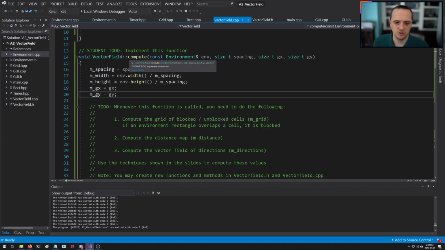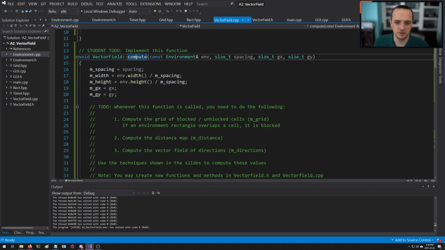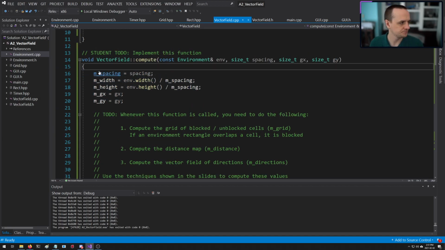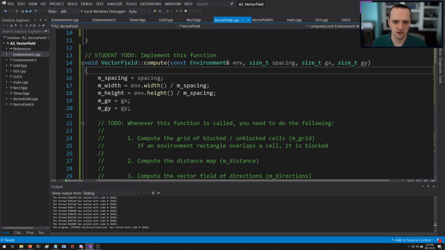All right, so you have to implement this compute function. You get passed in the environment, you get passed in the spacing. That is the number of pixels in between grid cells. You get passed in the goal X and the goal Y. So I've done a little bit of this for you, okay? Let me make this a little bit bigger. So what I've done for you is the following. I've set the internal spacing variable to be the one that was passed in. And then I say, okay, I'm going to compute the width and the height of the vector field.